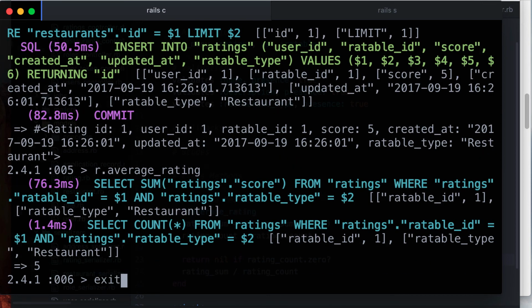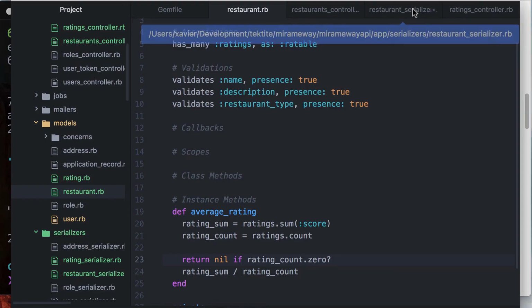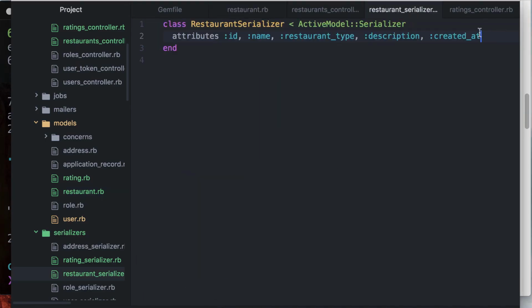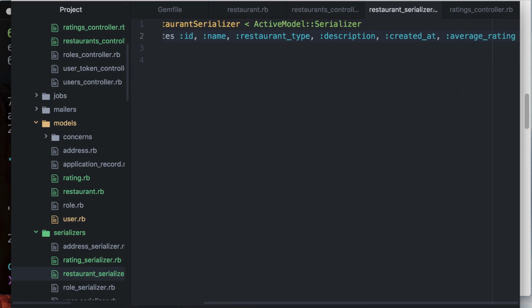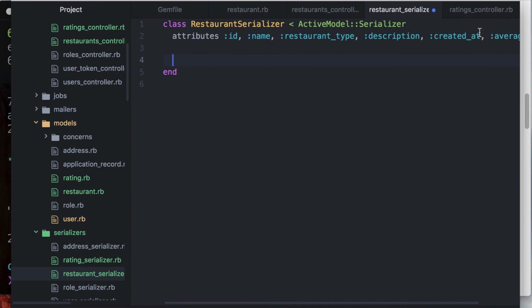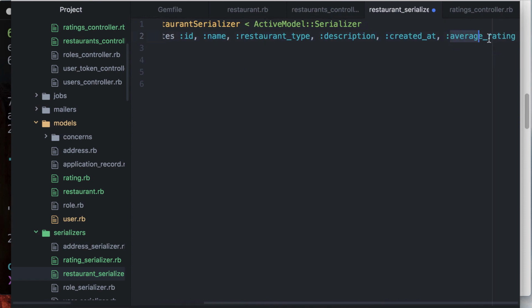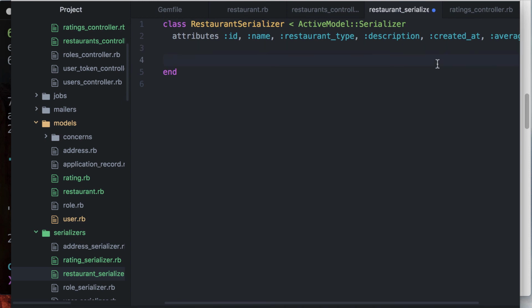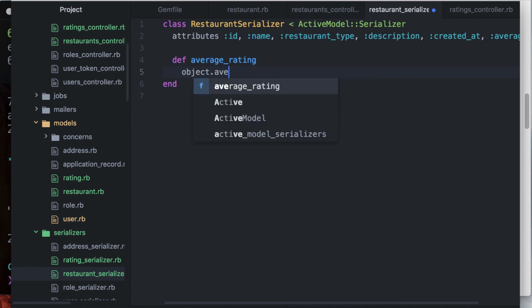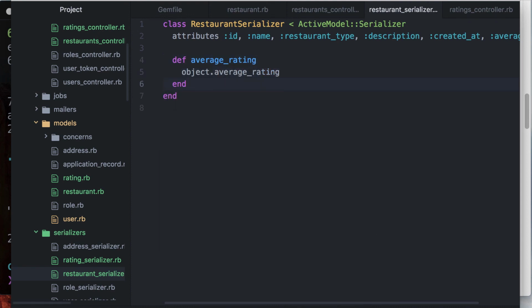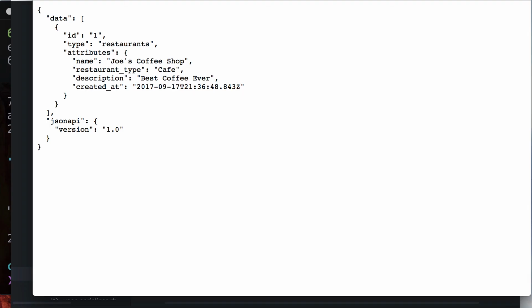Perfect. Next, we can head back into our serializer and add this so that we can see this in our response. Average rating. Now in Active Model Serializers, we can still serialize this even though it's not a real attribute. We can do that by specifying a method of the same name as the attribute, just like that. Object here in Active Model Serializers refers to the object being serialized. So now we can go back to our browser, and there's our rating.